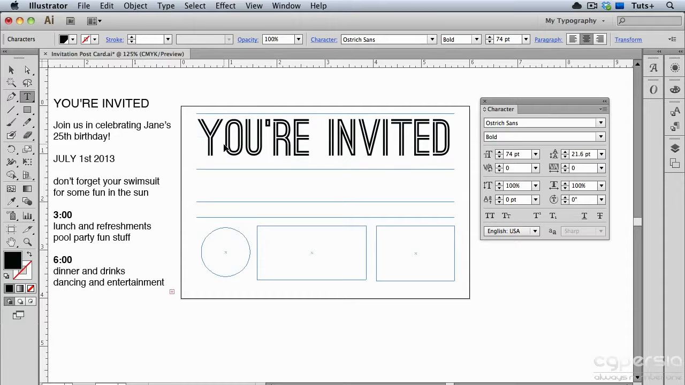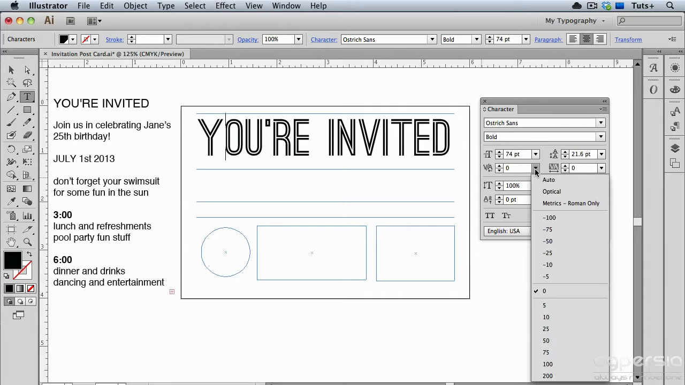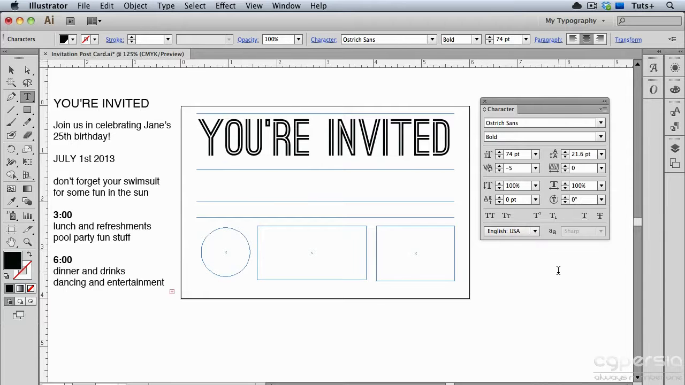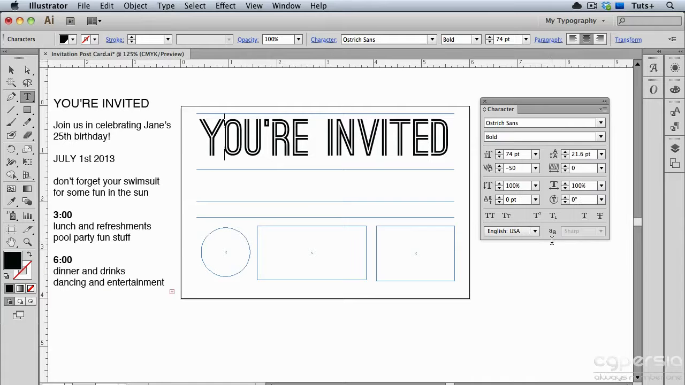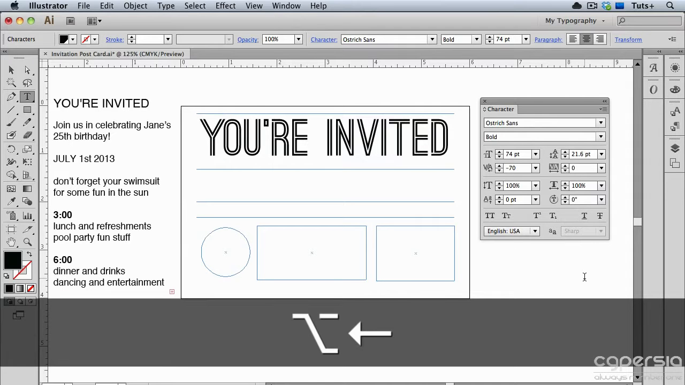I'm going to double-click to insert my cursor there, and just choose one of these values from this drop-down menu. A negative value makes the kerning tighter, and a positive value makes the spacing looser. The keyboard shortcut for this is the Option key plus the left arrow to make it tighter or the right arrow to make it looser.